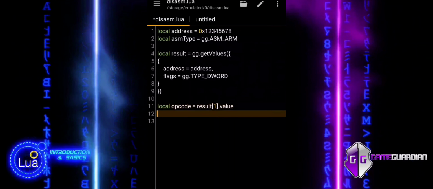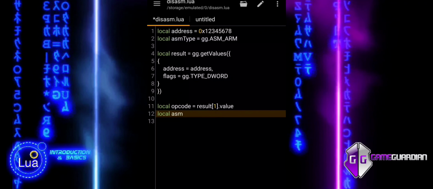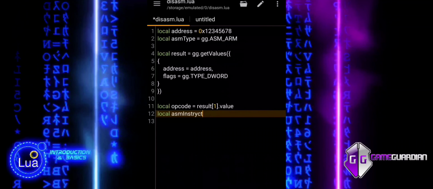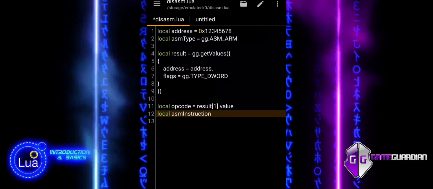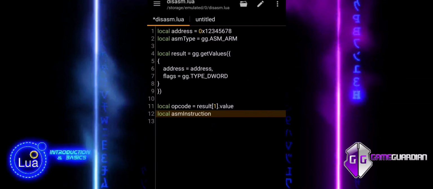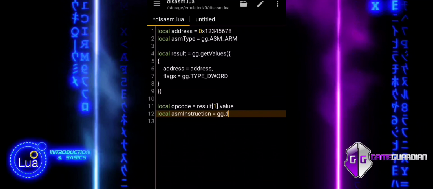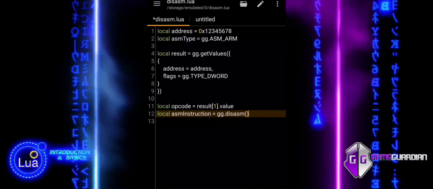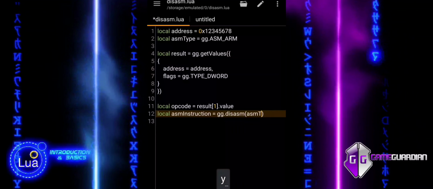The first address is a key in a table. This key tells the function what specific piece of information you are providing, in this case, the memory address where you want to read data. The second address is the variable you defined earlier in your script. This variable holds the actual memory address you want to access.